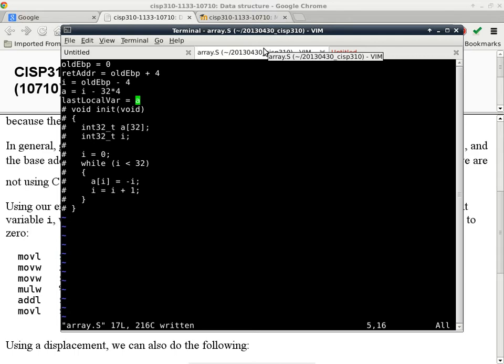Okay. Now these 4 bytes here is also known as A[0] because it's the first element of the entire array A. Is that okay? The next one, A[1], A[2], and so on. The last element of our array A is A[31]. Are we doing okay so far? What about A[32]?